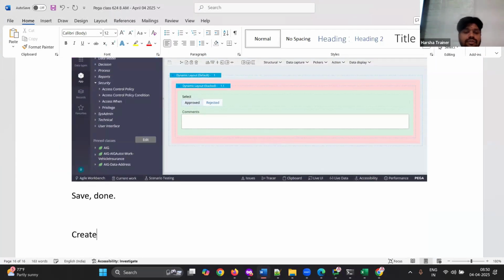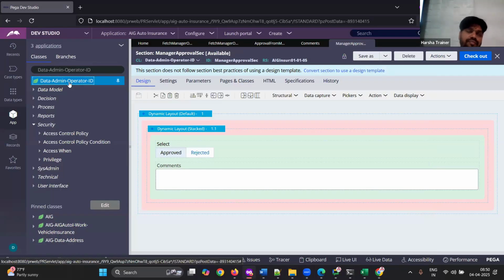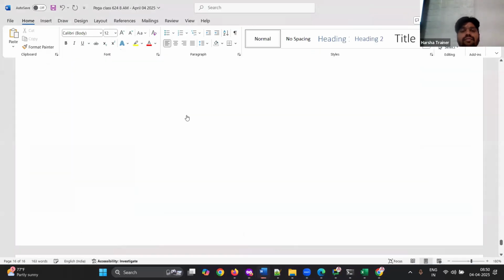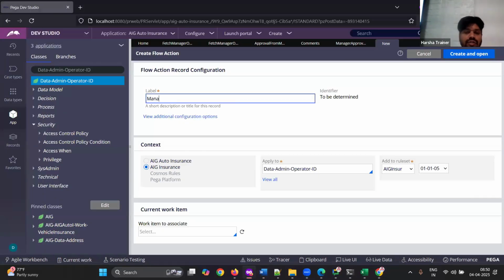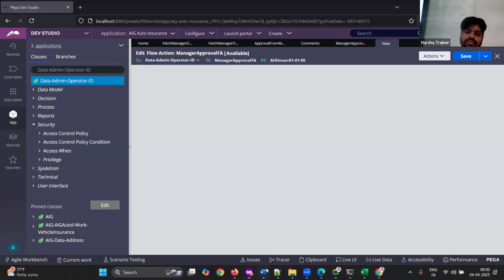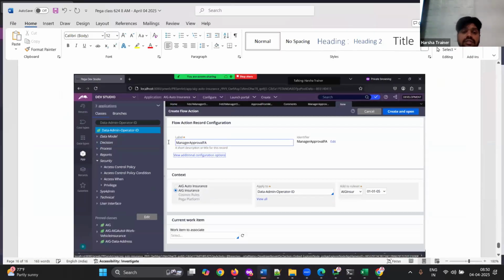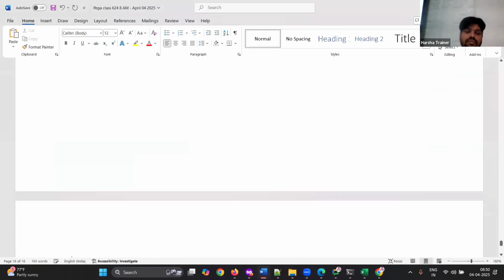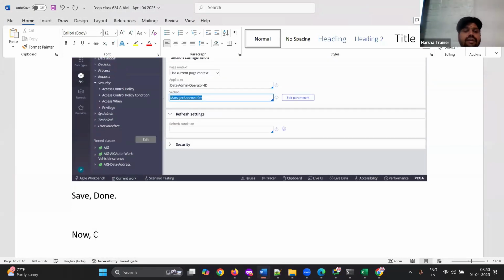Now create a flow action. I will create one flow action. Right click on this, create process flow action. And the name of the flow action is what? Manager approval flow action. Create and open. This is the manager approval section. Save this. Save.